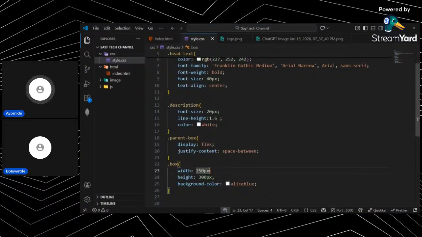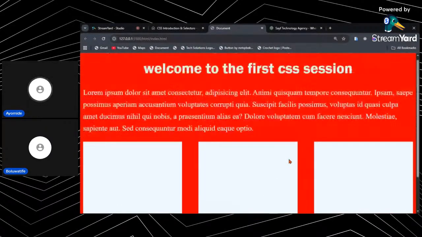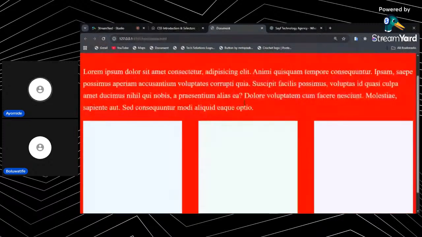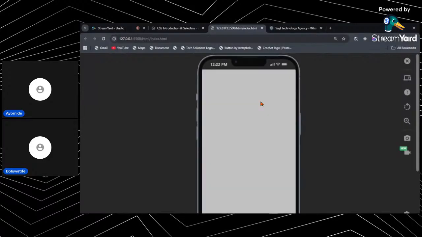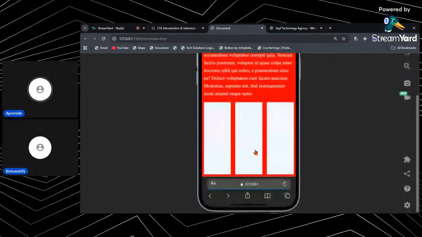But in a case where you put a percentage as the width, let's say you put maybe 30%, regardless of how small the screen size is, they will just keep taking 30% of the screen. They will not change from that 30%. That's the difference. You can see on my small screen now, it did not overflow. You see it became 30% of the screen.